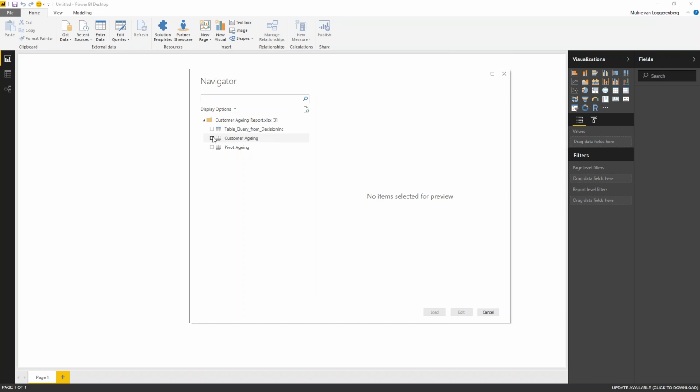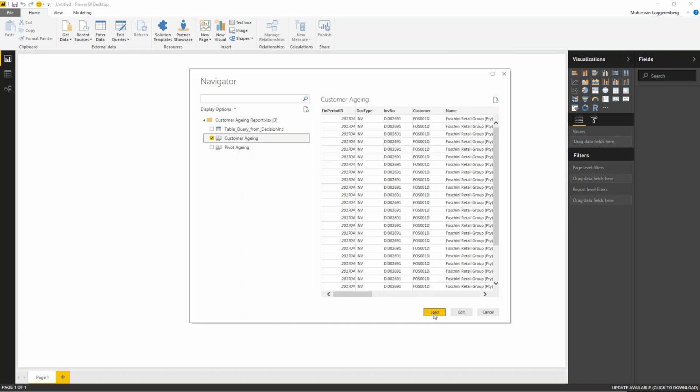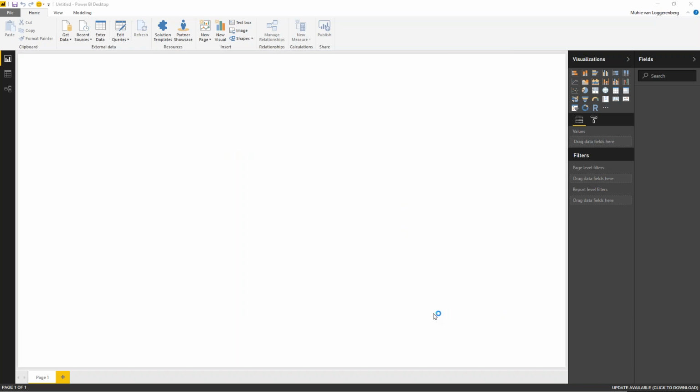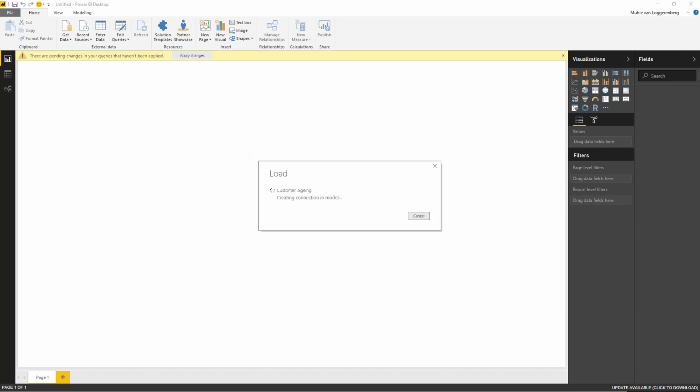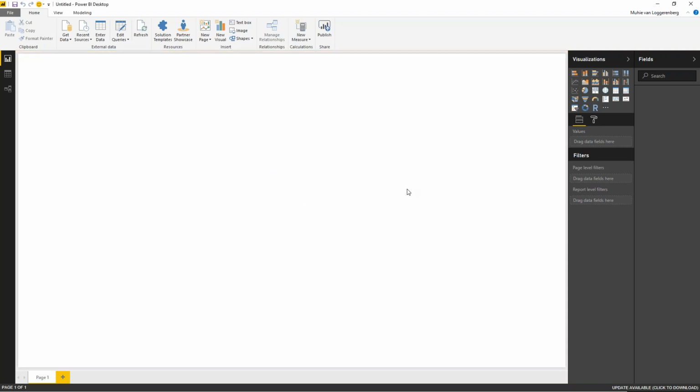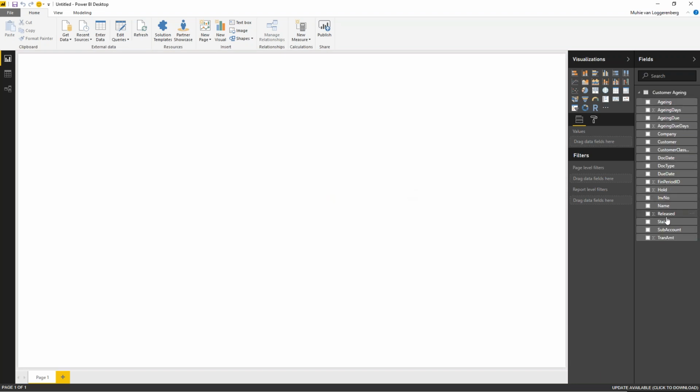So I'm looking for my customer aging. Load the file. Now it's going to open the file and create a link for me between the Excel file and Power BI. Depending on the size of your data, it will sometimes be quite fast, sometimes quite slow. Now what it did was it went and created all my columns in a tab. So now I could play around and start building a report.